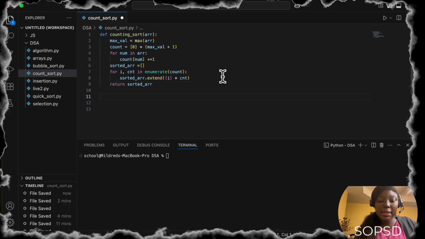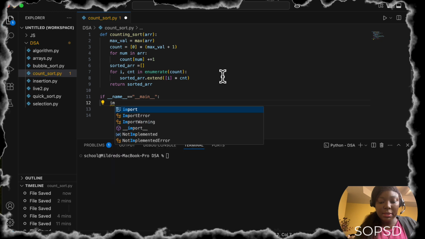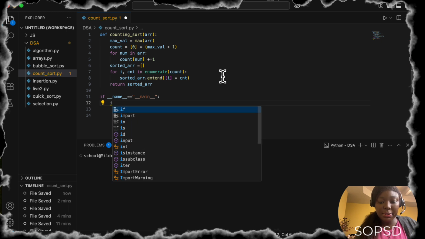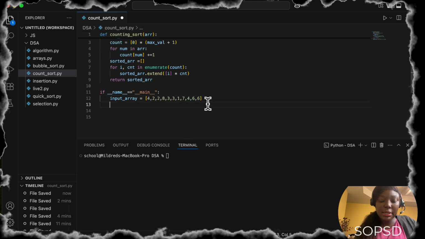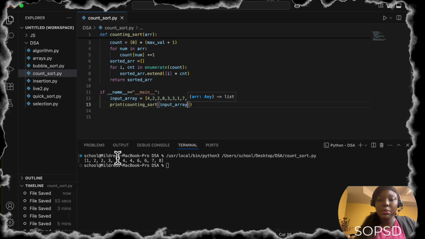It will say if name equal to main, we want to say let's create the array. So let's say input array is equal to, so let's create an array that has duplicates. Let's say 4 2 2 8 3 3 1 7 4 6 6, and then we want to print out the sorted input array. Okay, and then when we run this, we see it comes out sorted. So this is one way that we can do this.